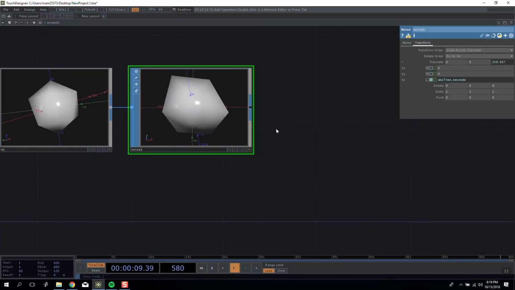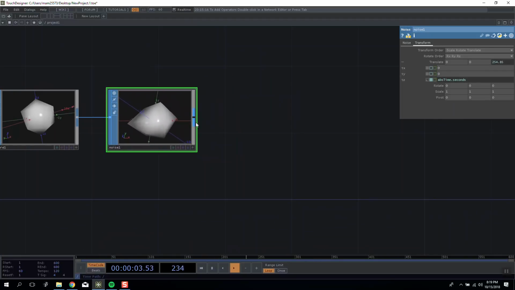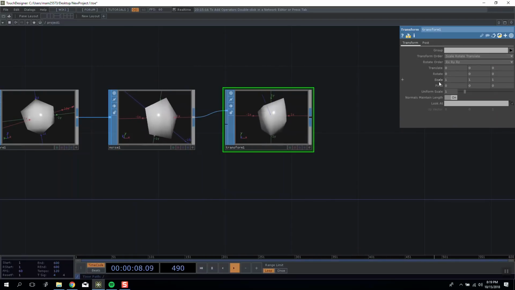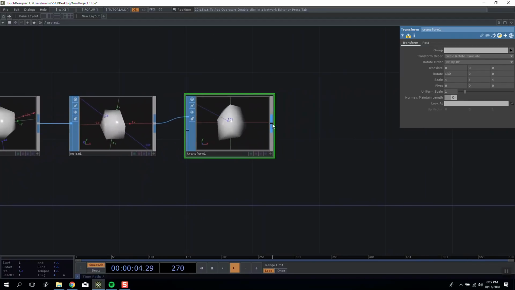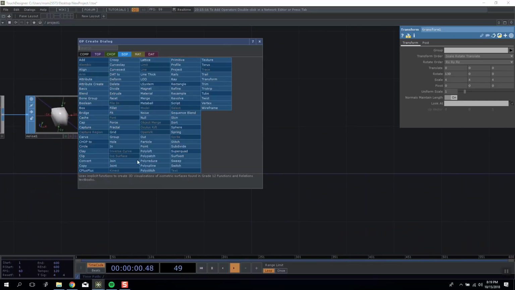Okay, so I have a shape that is doing something. What can I actually do with this? Well, the first thing we normally want to do is add something like a transform, so we can move it, scale it, maybe rotate it slightly so we get a better view. But ultimately we want to give it a color. So like with 3D objects, we are going to add a material.